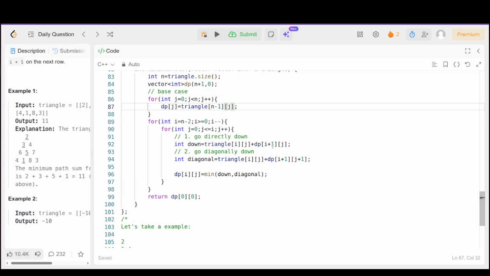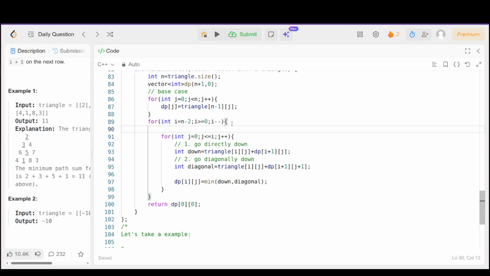And now to store the current state, we have to take again a 1D vector. That will be the current state of size n plus 1 with 0. Now this will be dp of I plus 1, that will only be dp of j, and this we also have to replace with dp of j plus 1.